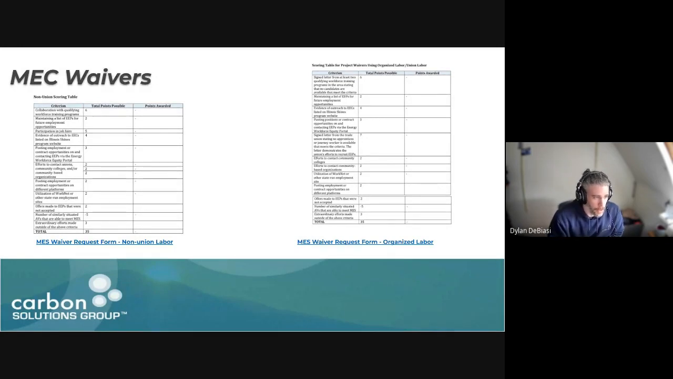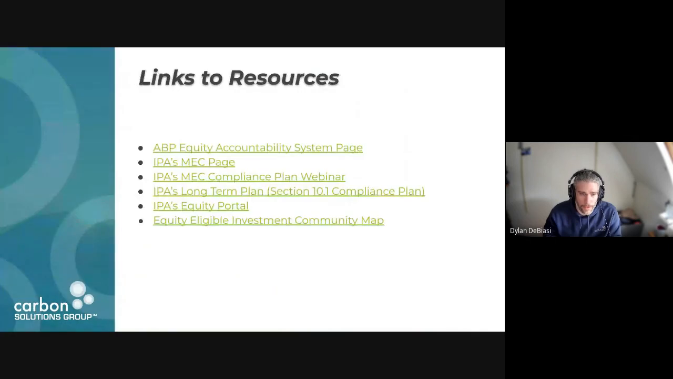So it's everything from posting jobs on job sites, posting jobs on the equity eligible database, how many other similarly situated companies were able to comply or not, and collaboration with different groups. So I would just read through this list and take a look at both of these waivers for an idea of places you should be looking to hire these folks, and what the IPA is expecting. And then again, here's a list of links at the end.